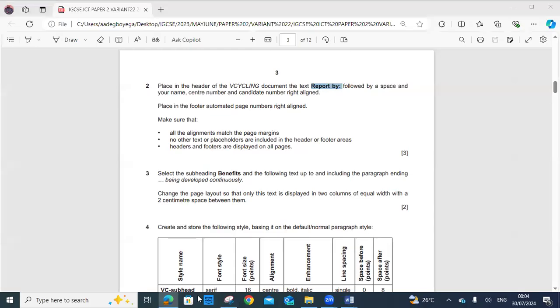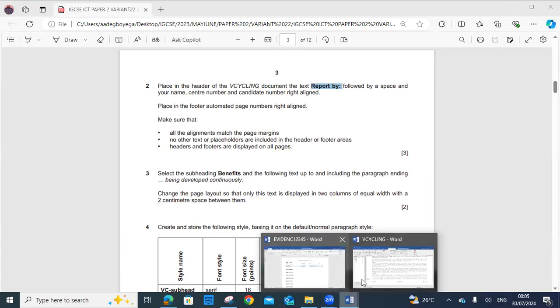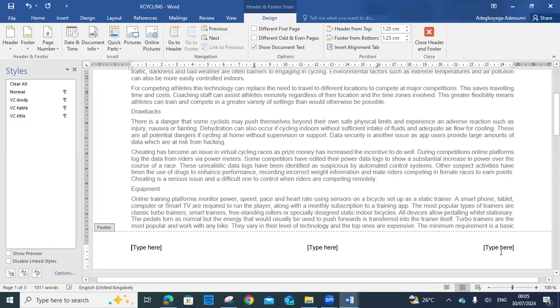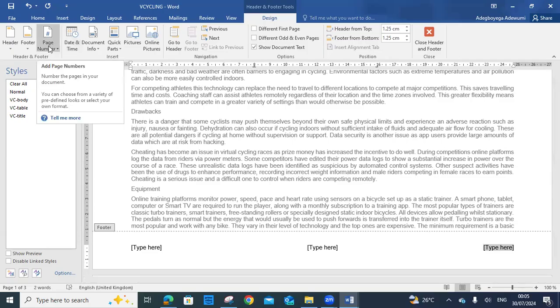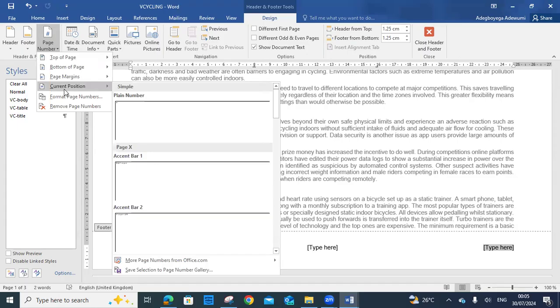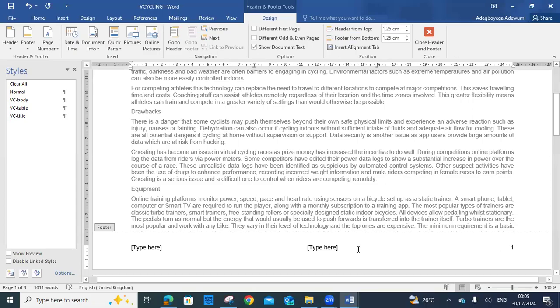Okay. So that's automated page number. So right align also. So all I need to do is to come back here, right aligned. I'll automate it. So I'll go back to page number, I'll pick the current number. So that makes it automated. So I click here, so it gets automated.